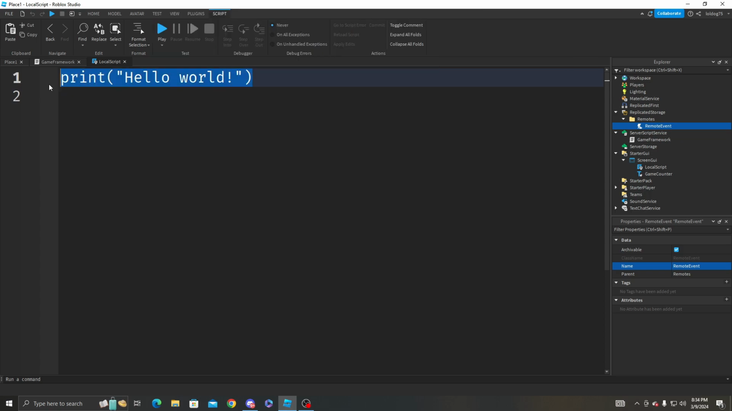And I'll even go ahead and give a quick brief of what they do. So basically, remote events, it's really simple. Don't overthink it. It tells the game to send something from either the server to the client, or the client to the server. I made a whole video on that. Like I said, that's basically a basic explanation of it.